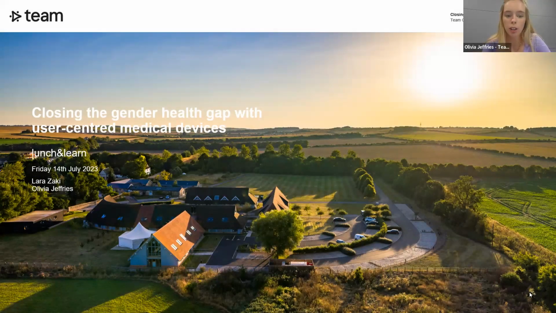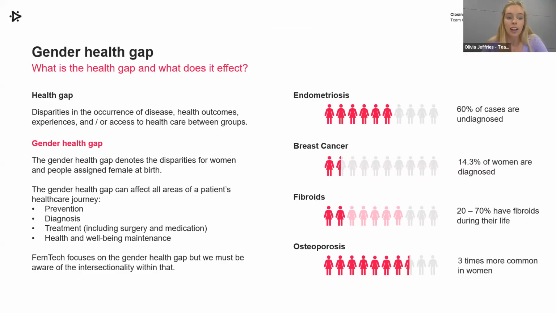Today we're going to be talking about closing the gender health gap with user-centered medical devices. But first, what is a health gap and what is the gender health gap? So a health gap is disparities in the occurrence of disease, health outcome, experience, or access to healthcare between groups. And the gender health gap looks at that for women and people assigned female at birth.